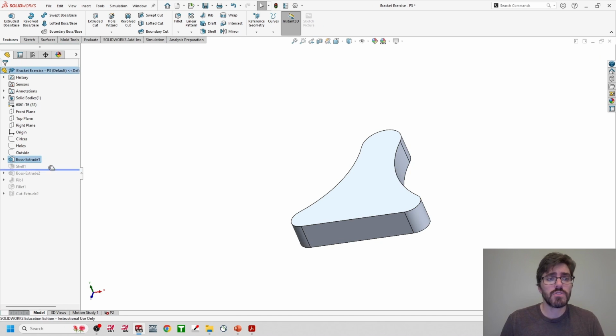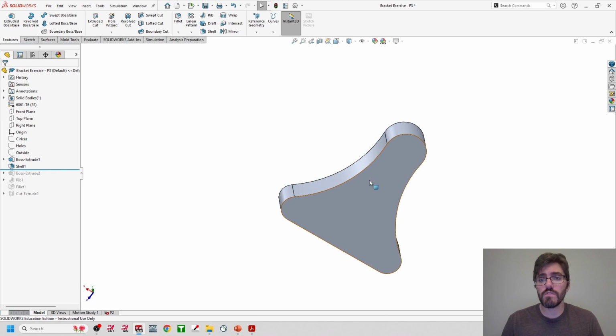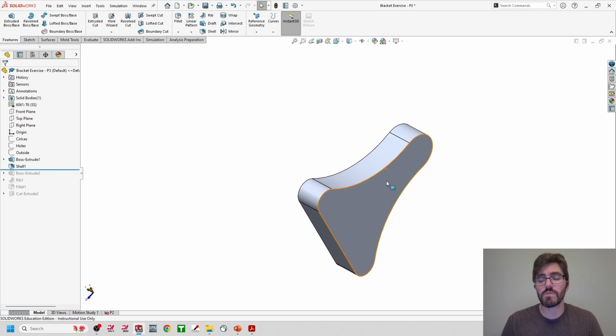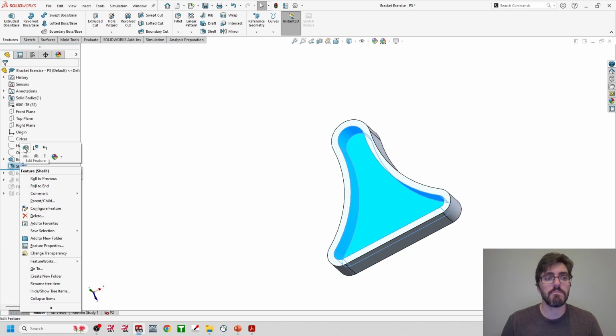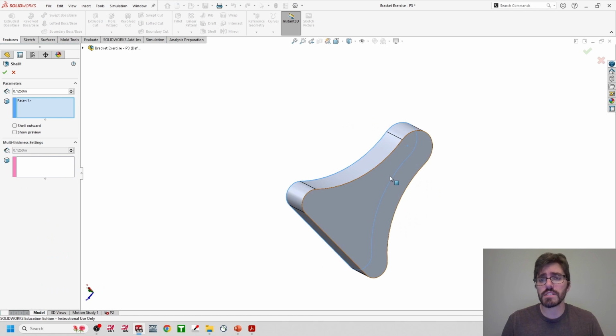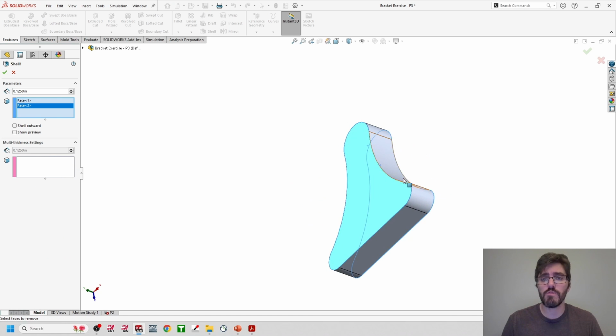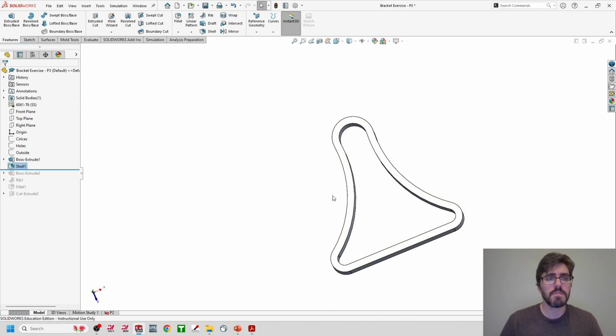That's good. Shelling. So the shell is fine, however, we do have to remove this additional surface back here. So if you go into the shell command, we'll right click on that, edit the feature, and whatever is highlighted in blue, that's being removed from the shell. I'm going to go ahead and select this back face here, so we're going to remove both of these faces, and we're just going to be left with the thin wall of the model.